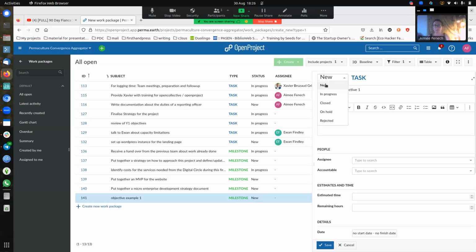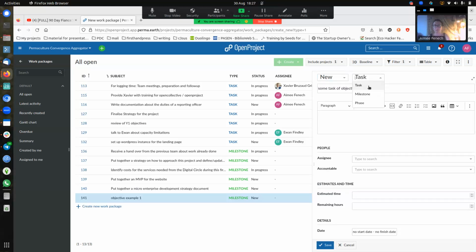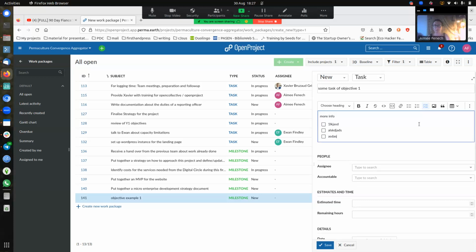I can decide what status it has already. So if I had already started the task before, I would put in progress. If it's a new task, just leave it as new. And here I can also just decide, if I change my mind, I don't want the task anymore, I can change it to milestone or phase, then I can do that. Here is the title of that task. More info about it. Here I can put the checklist. So if it's a multi-part task, 1, blah, blah, blah.